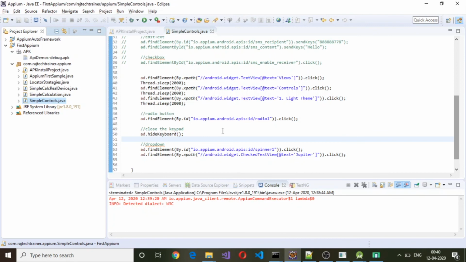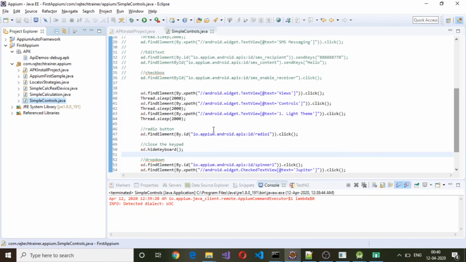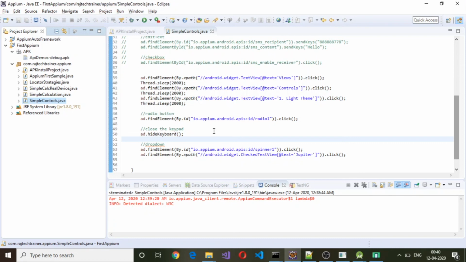This is how we can work with some of the basic controls. In this session we have seen how to work with the edit box, checkbox, radio button, and drop down. We will see some more controls in the next session. Thanks for watching.